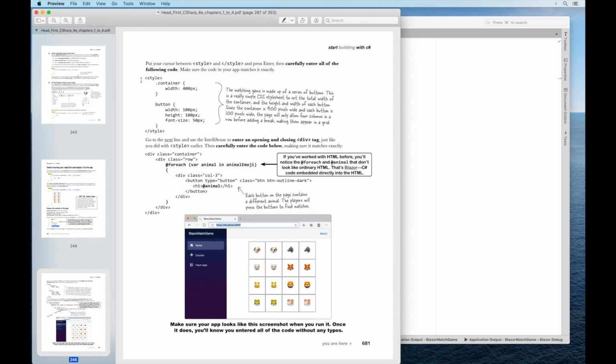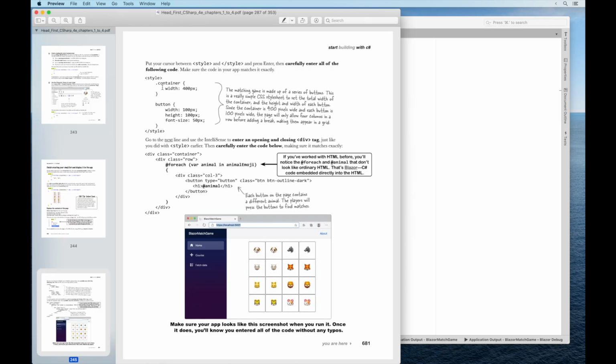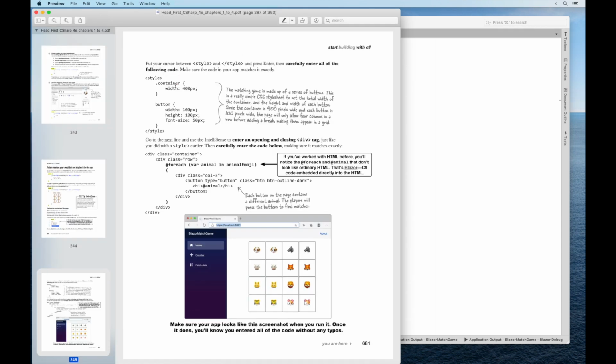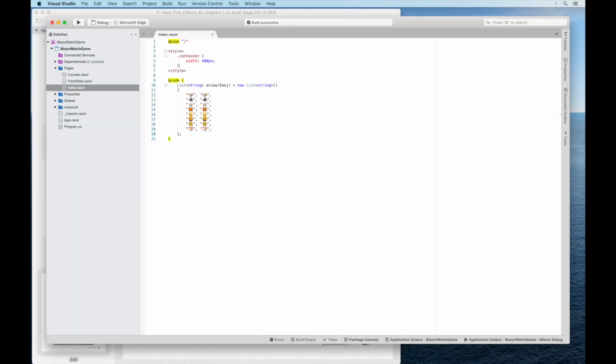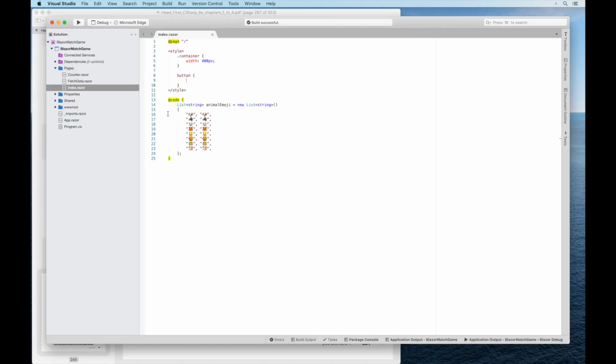open:*st. The IDE will pop up an IntelliSense window. Choose Style to add opening and closing style tags. Put your cursor between the open and closing style tags, press Enter, and carefully enter all of the code in the book. Make sure your code in your app matches the book exactly.